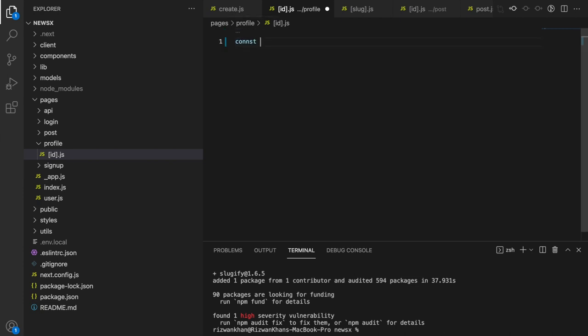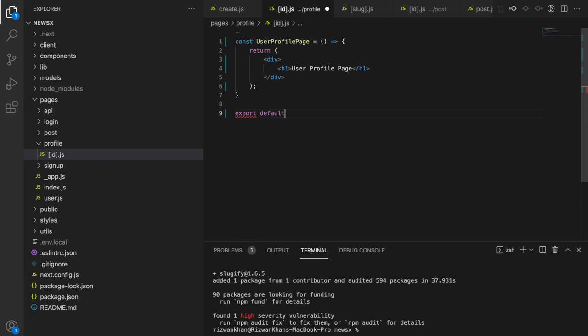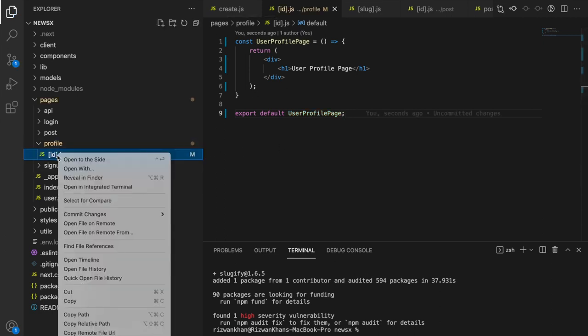And here we're going to say const UserProfilePage, and then here we're going to say return, and we are going to return HTML. So that is actually JSX, and here I'm going to say user profile page. Now this is going to be an export default UserProfilePage.